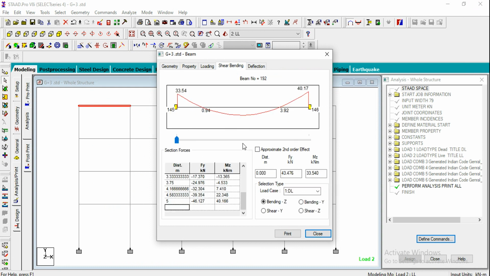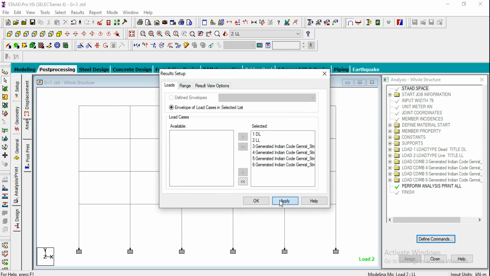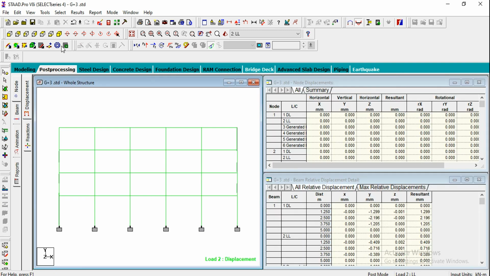So shear bending, we can see the shear force diagram, sorry, this is the bending diagram. If you click on shear Y here, you can see the shear force diagram like this. Okay, and if you want to see the stresses or the reactions, just go for post processing and click on apply. Okay, so these green colors are indicating the displacements.